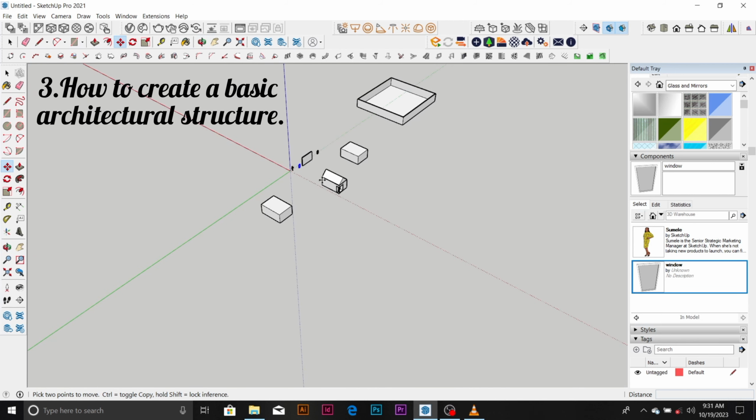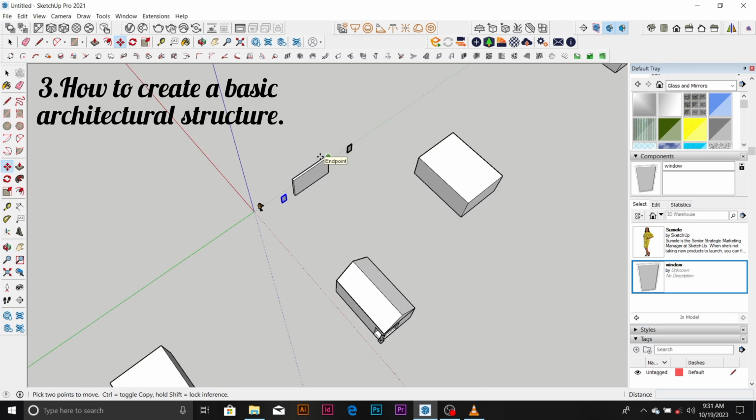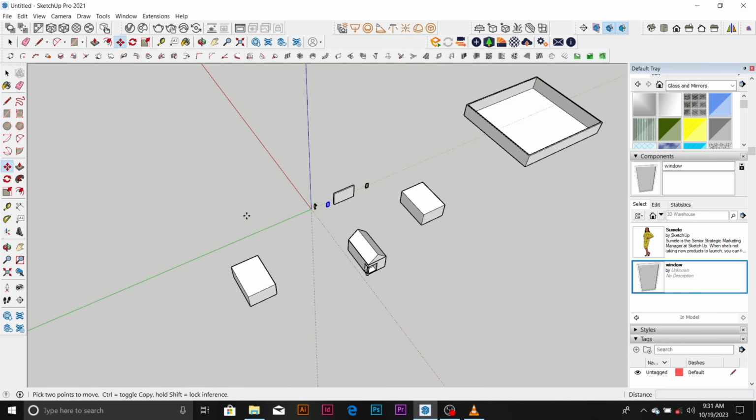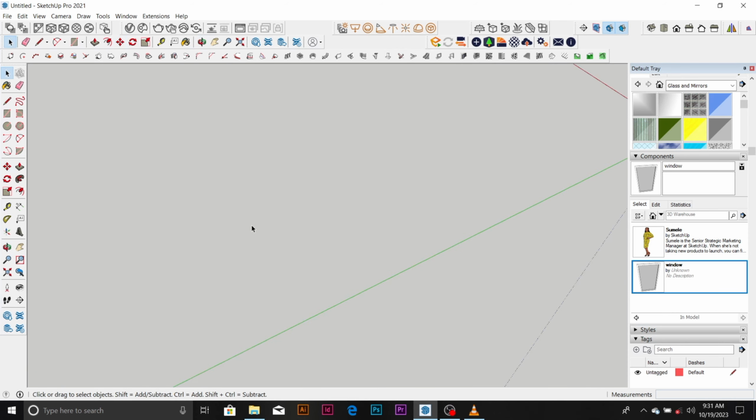And in this tutorial, we are going to be learning basic architectural structure. Maybe you want to create a floor plan. Let me just create a one-room floor plan. We are going to be using measurements in detail here. We are going to be using line and rectangle tools mostly. I told you that to measure, we use this tape. I'm going to be using the tape.